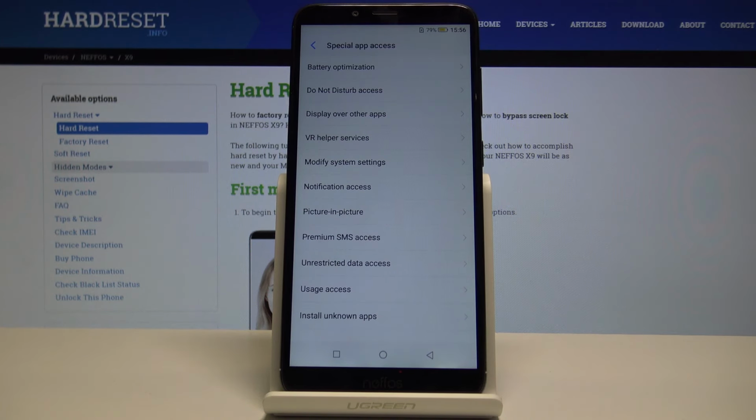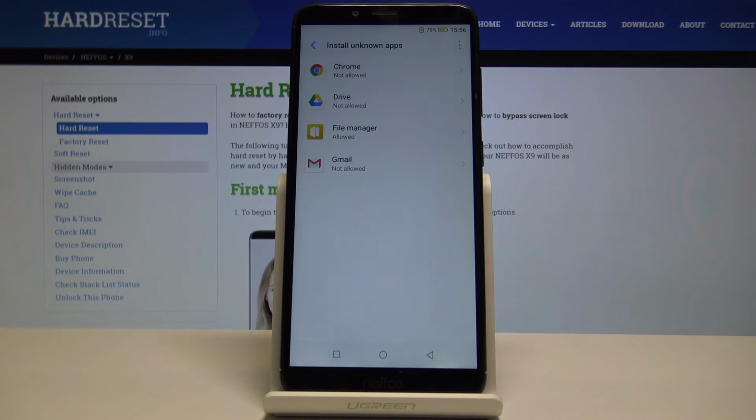And then at the bottom, you will see Install Unknown Apps, so just tap on it, and here you have a list of apps that basically can install apps from unknown sources. And all you have to do is basically allow them.